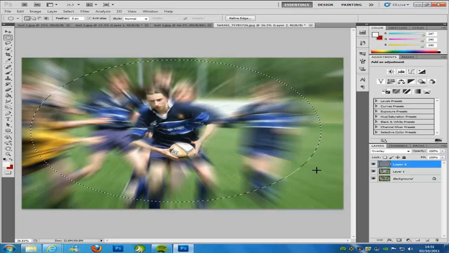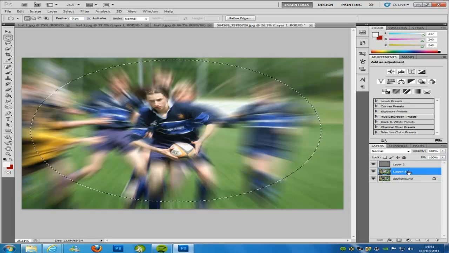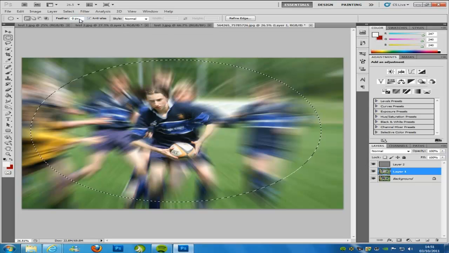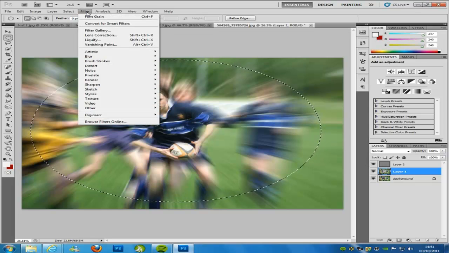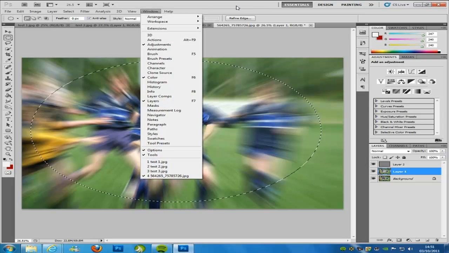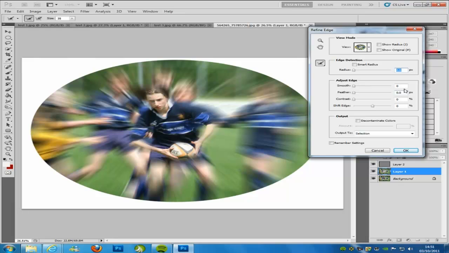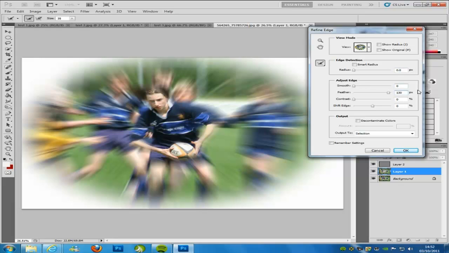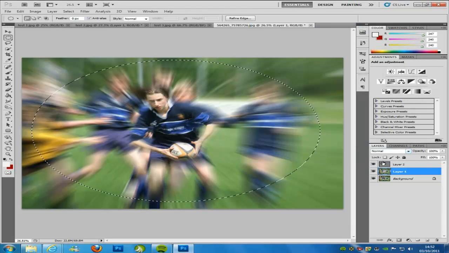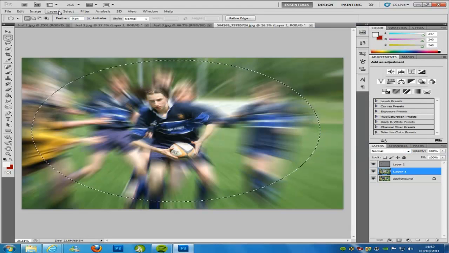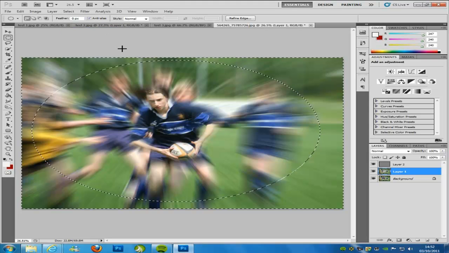so there. You want to make sure that you've got the second layer selected, and then we're going to go to refine edge, sorry, that's what we wanted. And we're going to put the feather to 130, then click OK. And then from there, we're going to go to select inverse, so it puts a line all the way around the edge.